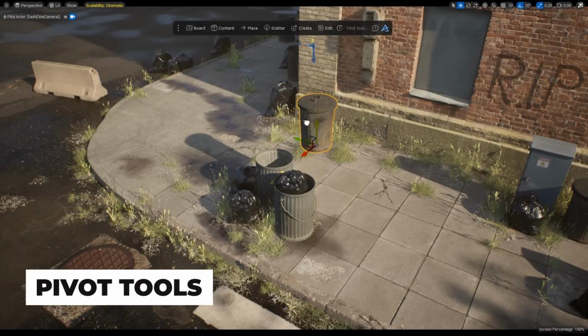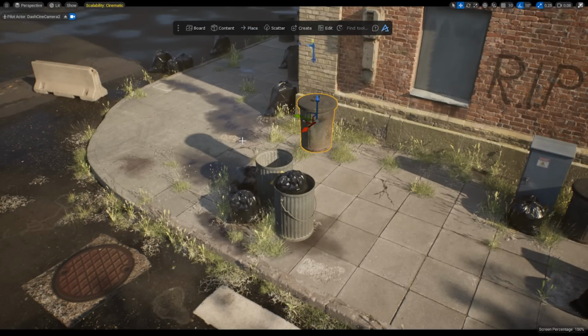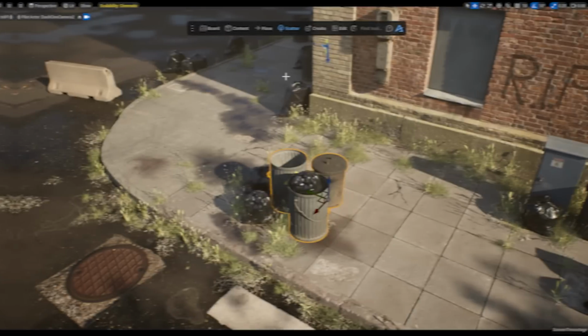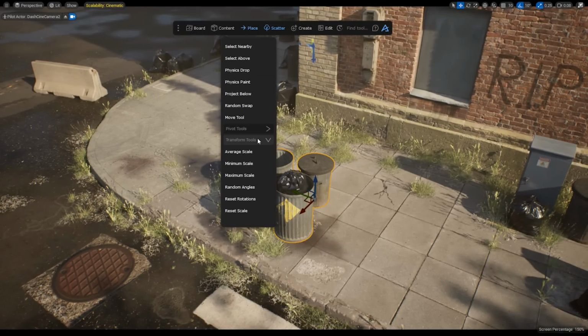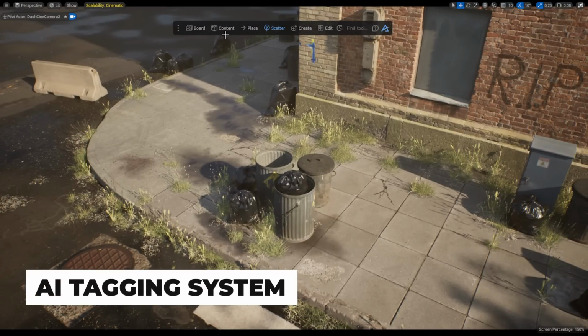From this menu, I can easily adjust the pivot point of each asset. We can also randomize the parameters of the assets, such as their scale and orientation. Now, I want to quickly fill this scene with content and details.